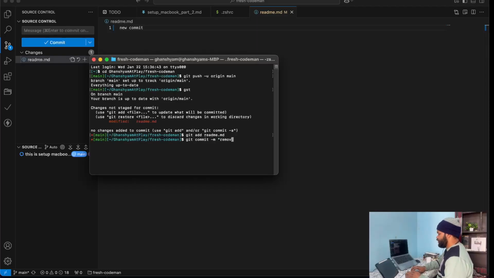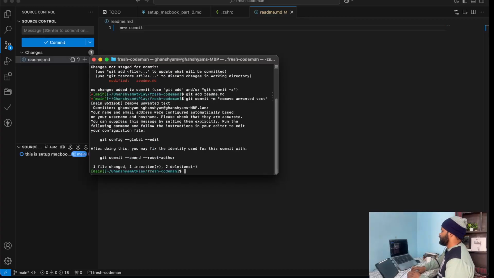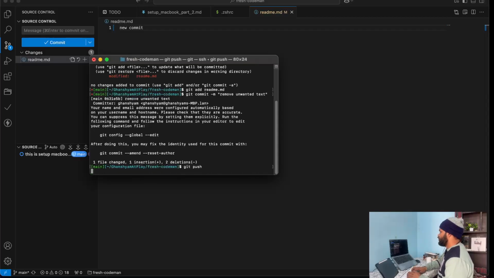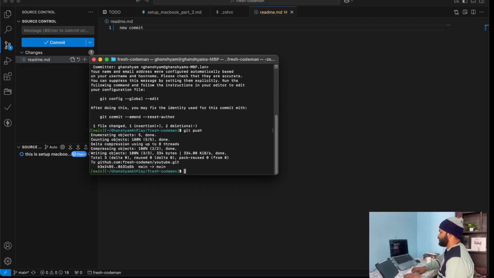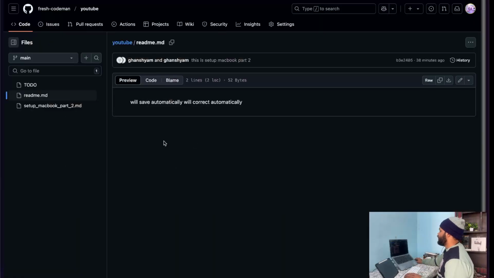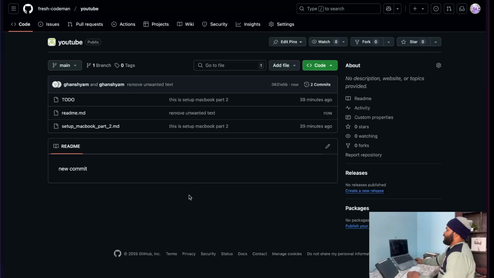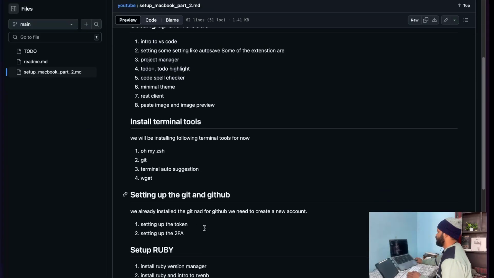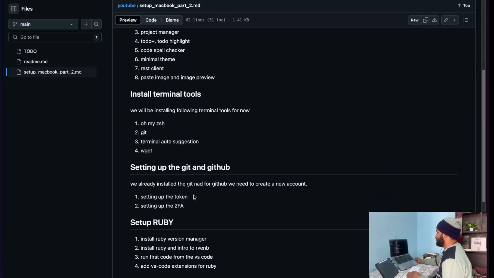git add README and git commit, remove unwanted text. Now it is committed, right? Now if I do git push, it should be updated here. If I refresh it, see, now it is only one commit. Cool. So whatever things I looked into, those are present here now.